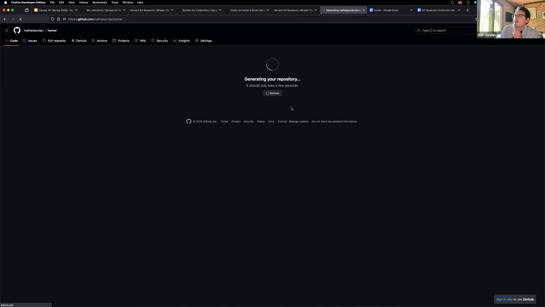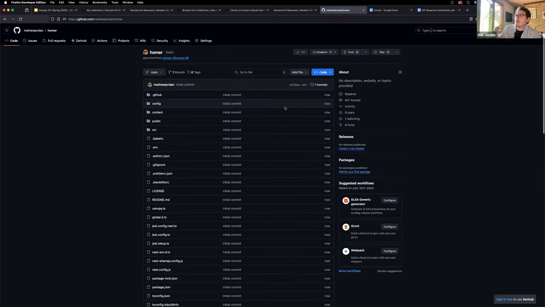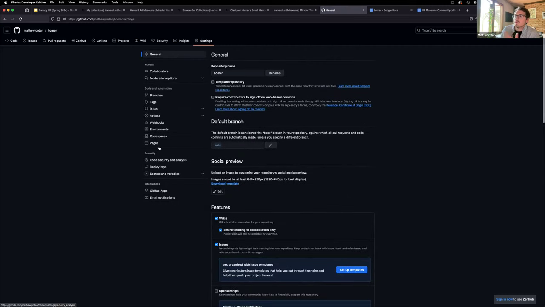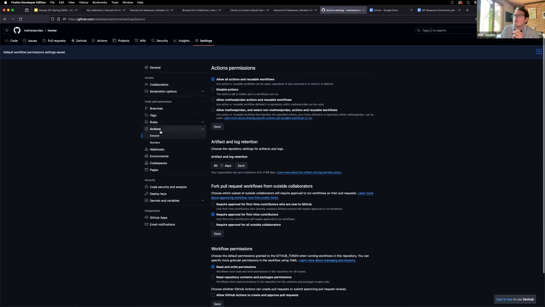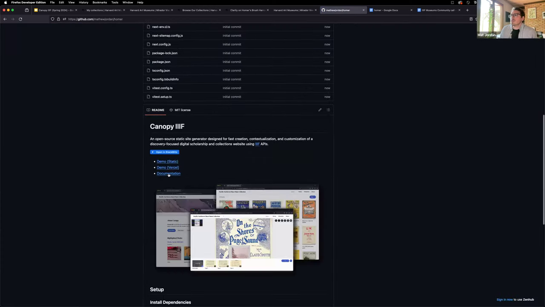Just take a second. And what this is doing is duplicating the Canopy IIIF code base over to my own account here. And then in just a couple of small steps, I'm going to set this up so that we'll deploy this static site to GitHub Pages. This is all documented in the documentation here.